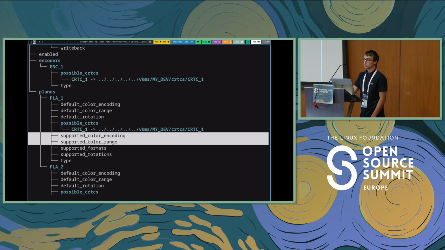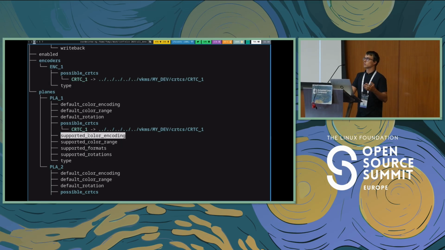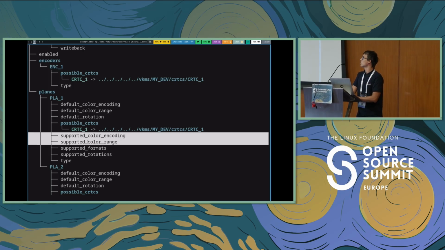Color encoding and color range are two properties that are advertised to the user space when you want to use YUV. YUV colors need some conversion matrices between YUV and RGB, and this basically will control which will be used, and specifically in this case, which will be advertised to the user space.